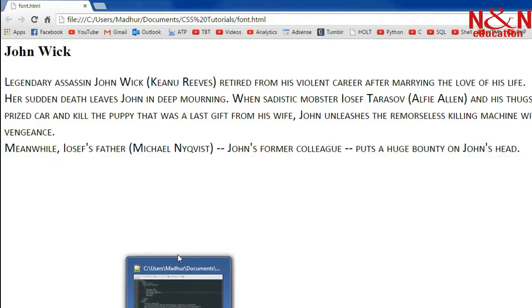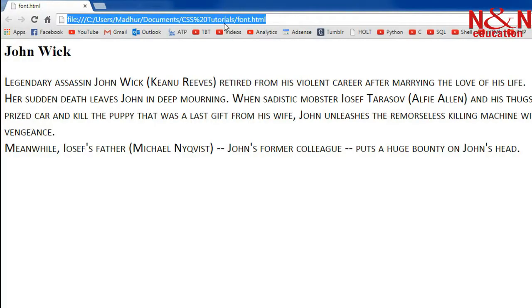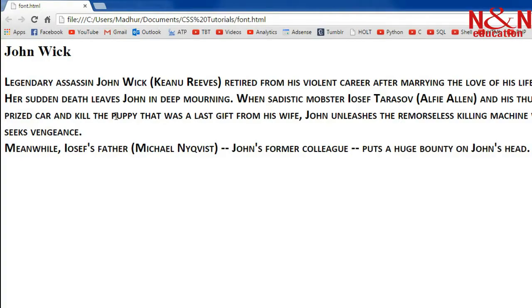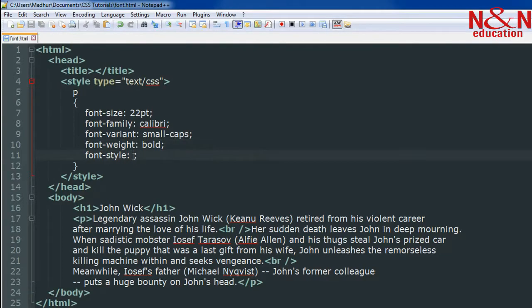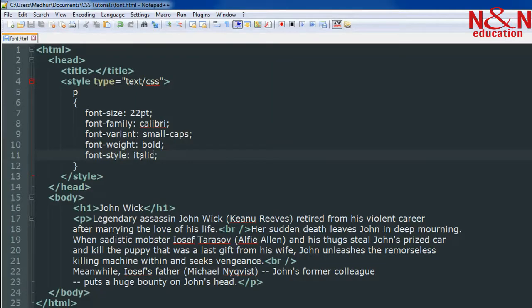And let's say you want this text to appear in bold. So in that case, you could make use of the font weight property. You could give it a value bold, save the file. When I refresh it in the browser, the text is now in bold. And the last thing that I'm going to show you guys in this tutorial is, if you want your text to be in italics, then you could just use a value italic for the font style property. And I'll save the file, and when I refresh it in the browser, I see that the text is in italics now. So this was just to demonstrate all these properties.